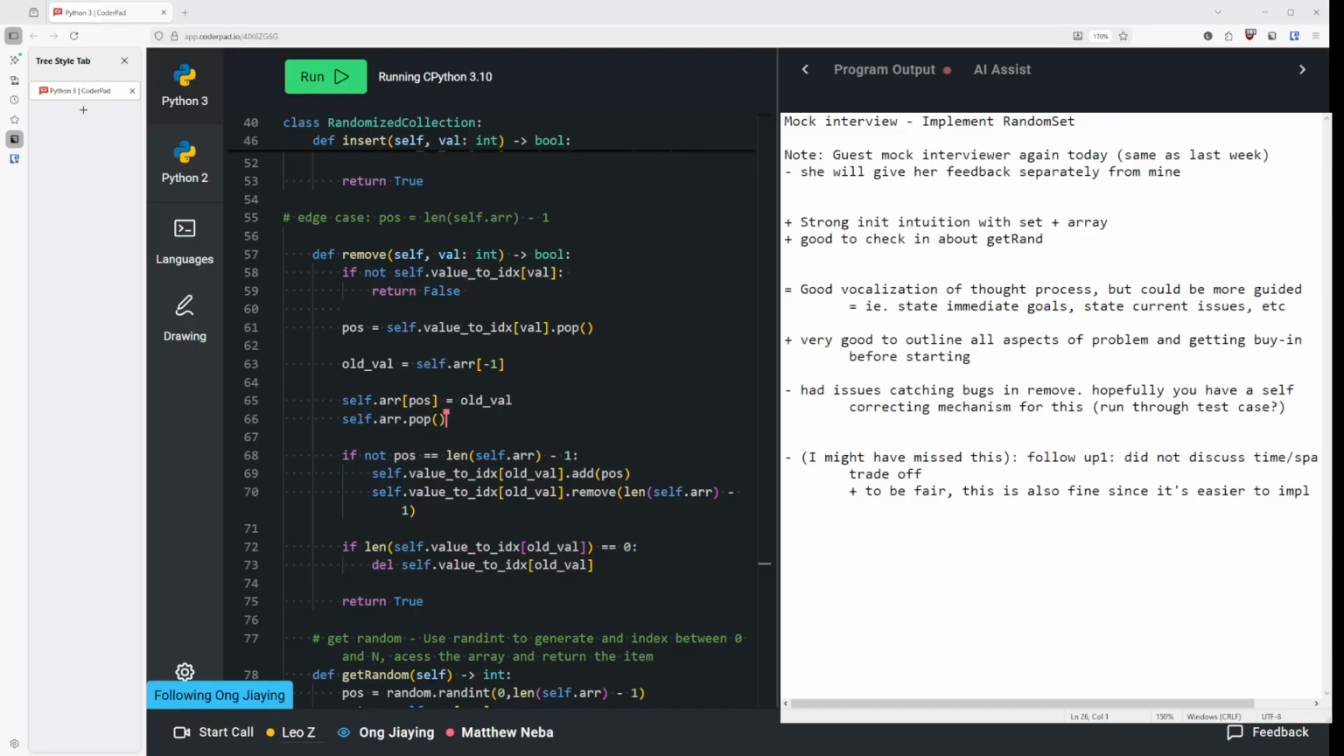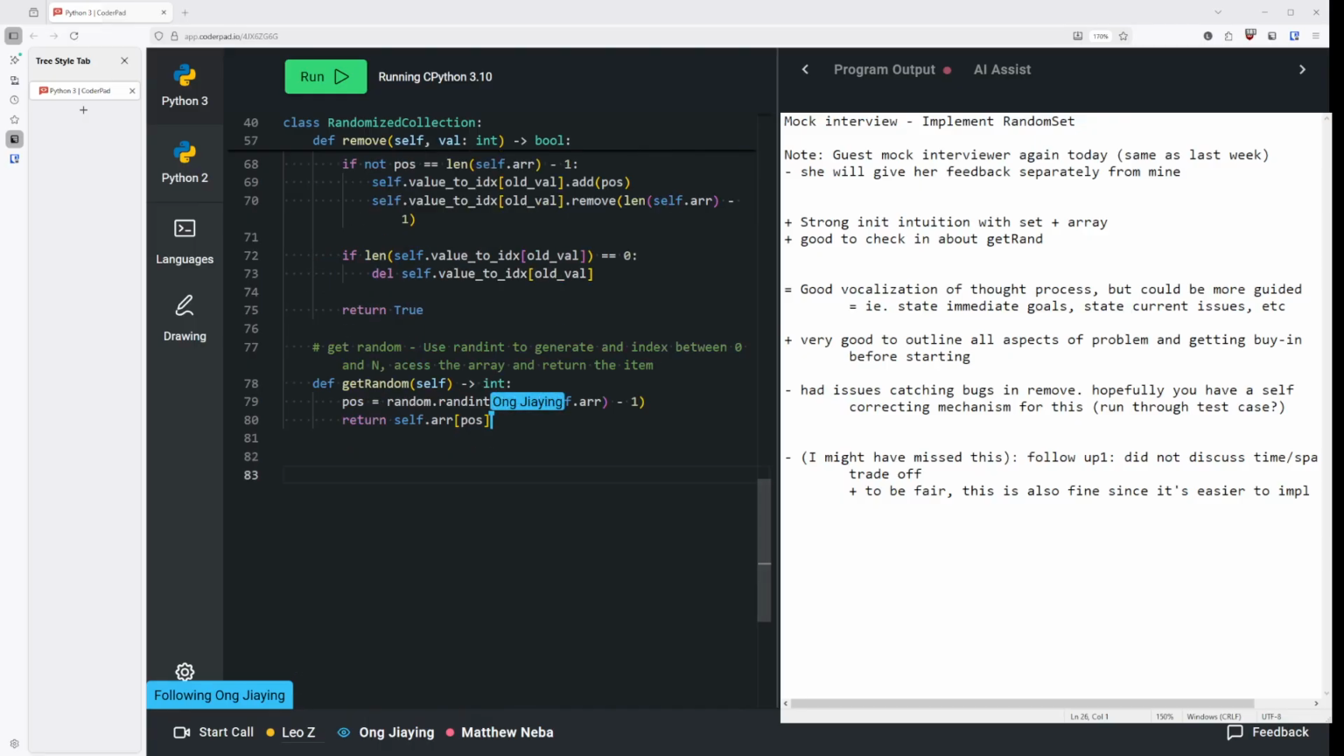Also, maybe you want to familiarize yourself more with Python libraries. You used random.randint in here, but a cleaner way is to just use random.choice in Python. This is kind of a nitpick, but people who are familiar with the libraries can save time and impress their interviewer more. Yeah, random.choice.